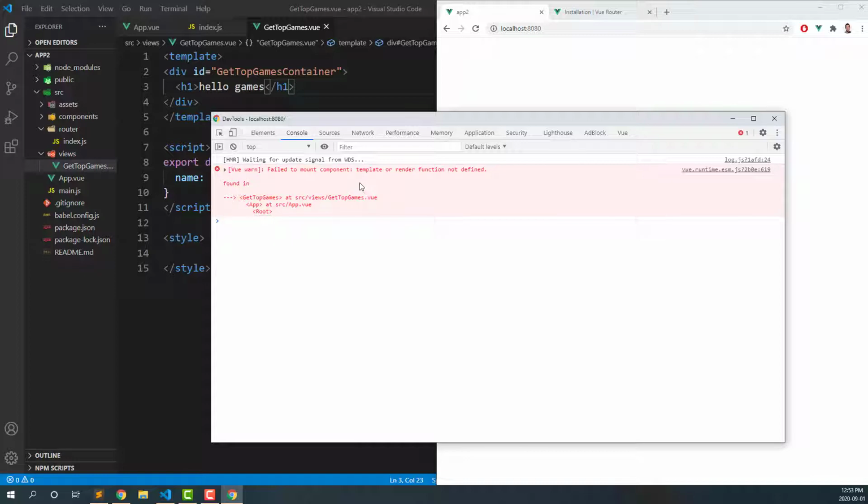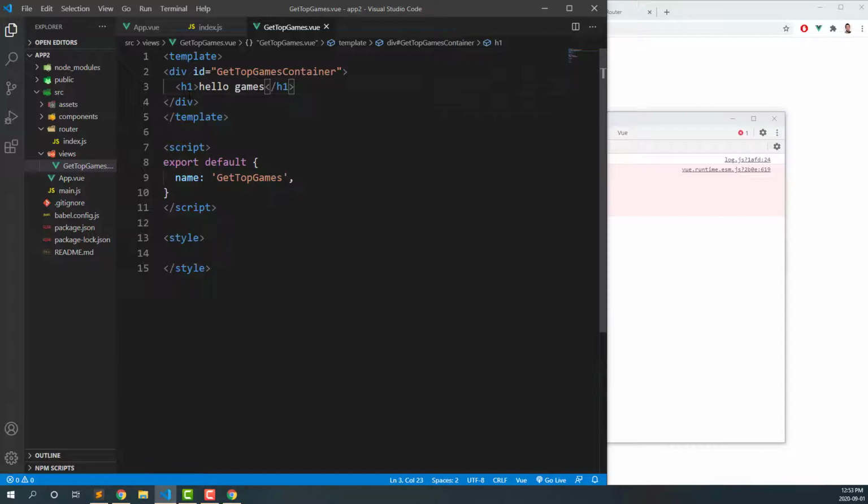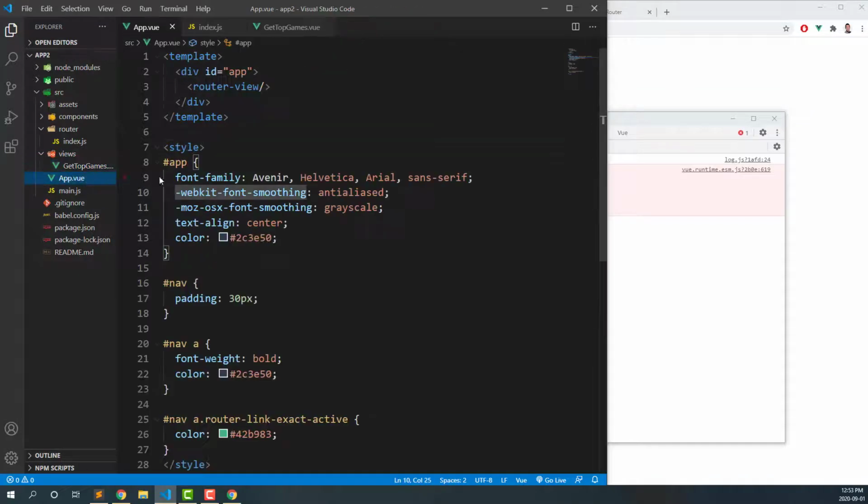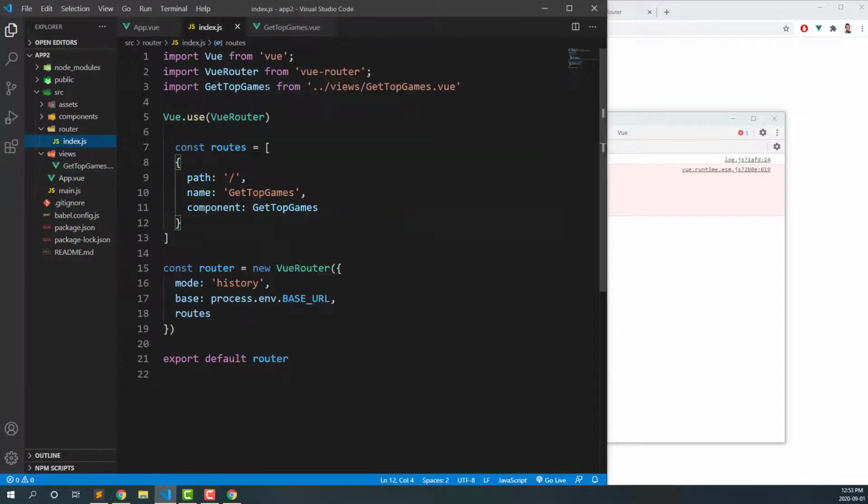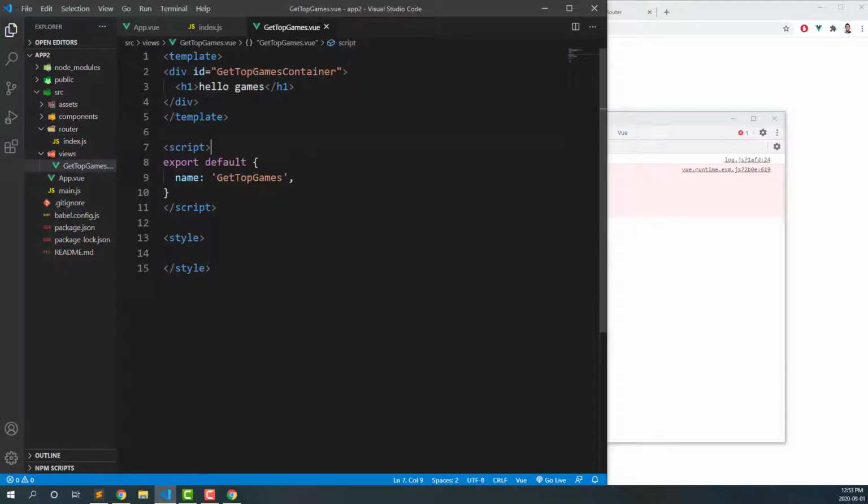Console log, template, render function not defined. App.vue. Wait, index, GetTopGames.